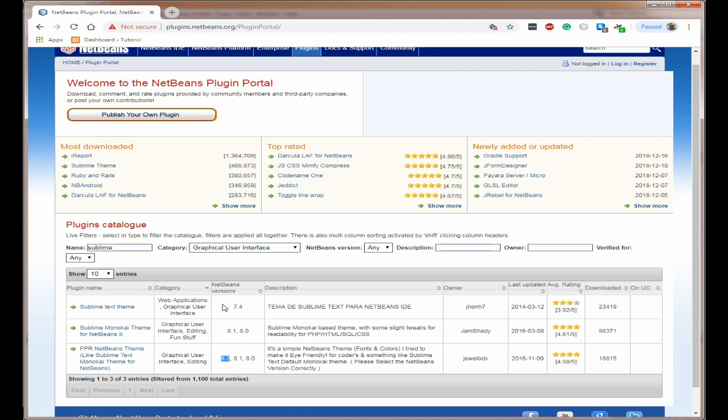So check the NetBeans version first, and you can see that there's a rating as to how much people liked it or didn't like it. So you can do as you wish on that with the themes. You can then download them. If you want to see how that's done, have a look at the plugins video where I downloaded the Darkular theme for NetBeans. When you actually click on one, let's just click on the Darkular again.